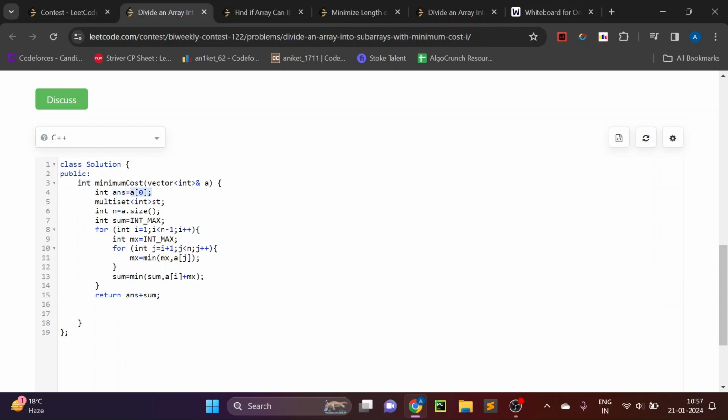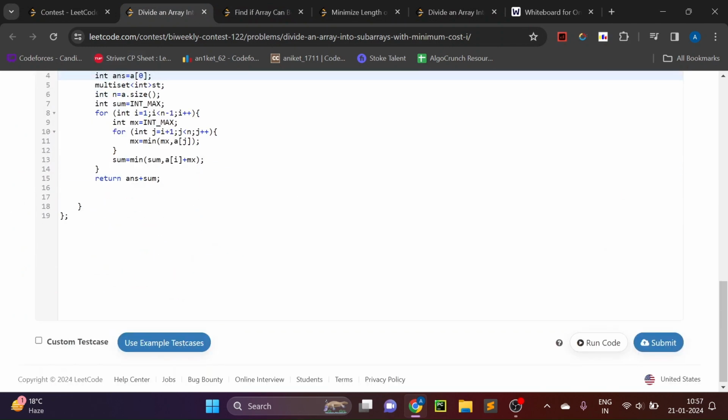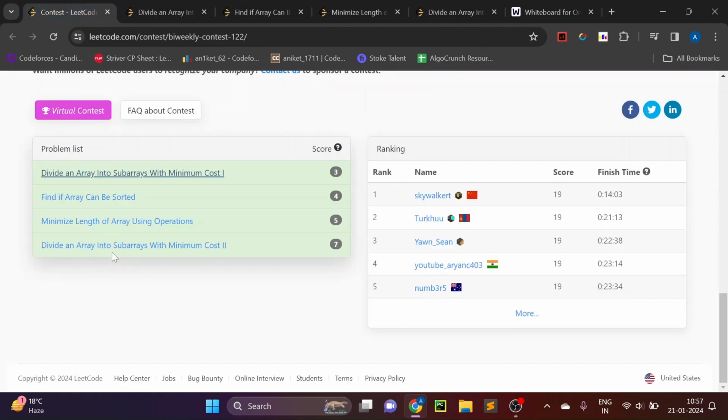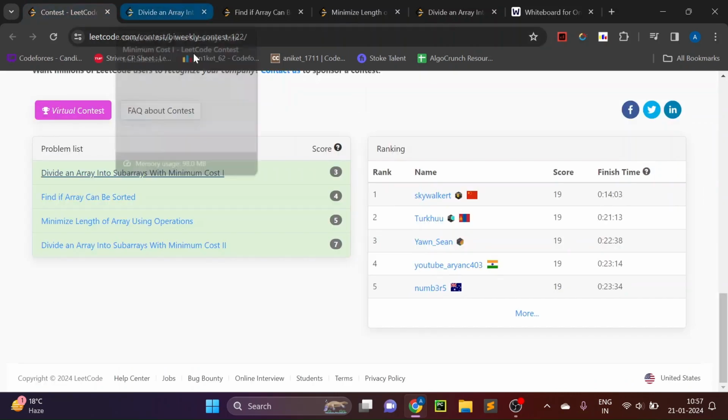Answer is a of 0, which is what we always have to add, because the first element will always contribute to the total cost. So this is a pretty simple problem, and the fourth question is just the second part of it, but it has some additional conditions, so we will see it after the second and third.